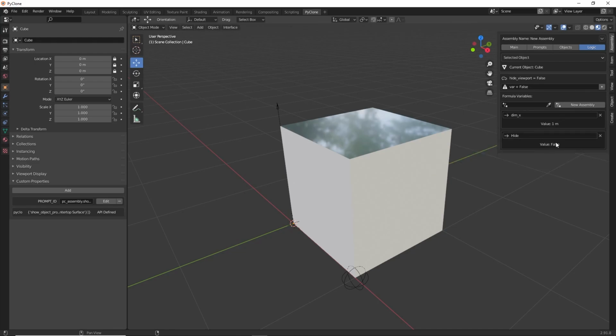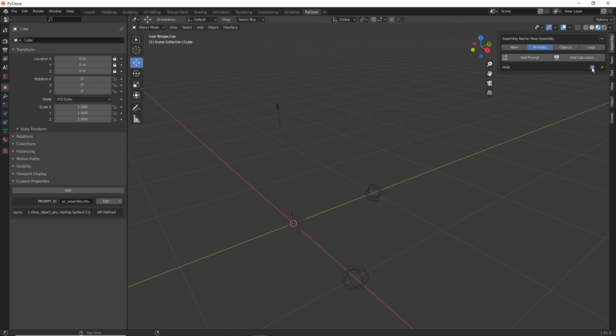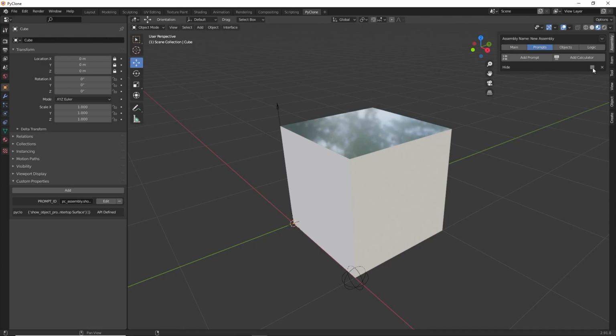To connect that property with the new prompt that we created, we can just copy this variable name, paste it into the expression field and type enter. Now when we change this value, you can see it will update that property. But this is a pretty simple example of what we can do.